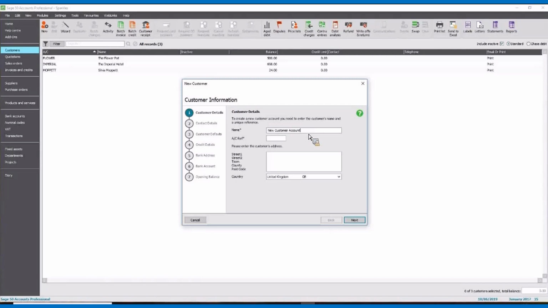So our new customer, okay, is going to be called Tropical Fruits. And you can see when we start typing in the name of the customer, it creates its own account reference. You can use that one or you can change it and amend it if you want to. We will just have Tropic for our account reference.